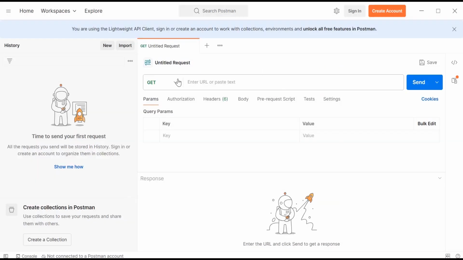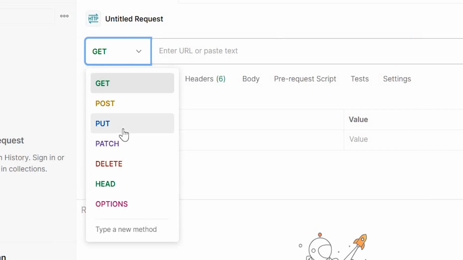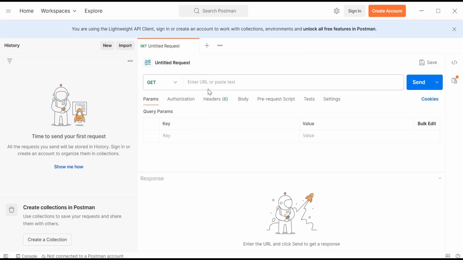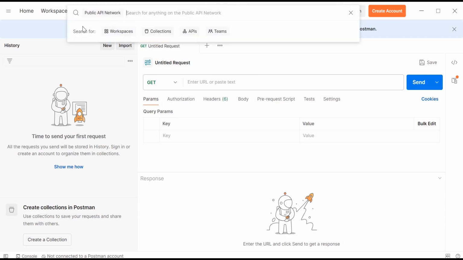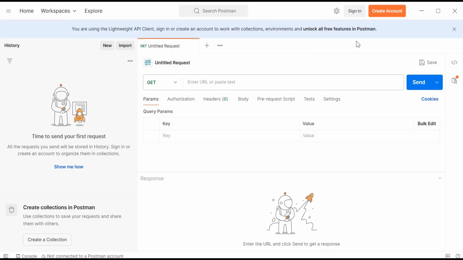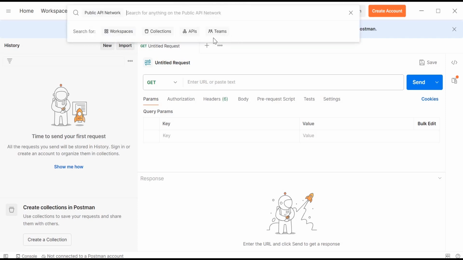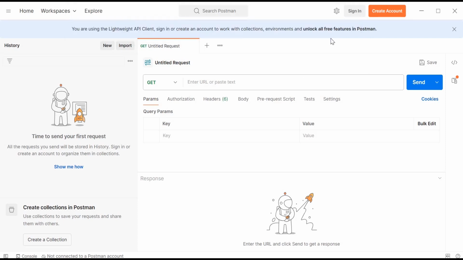In the right hand side, here multiple HTTP methods are available: get, post, put, delete. This is the method, and here enter URL or paste text. In upcoming tutorial, I will show you how you can enter the text, how you can send the request. And here you can search Postman workspaces, collections, API, teams. If you work with multiple teams, you can invite here in Postman. If you are working with organization, you need to click on this teams.